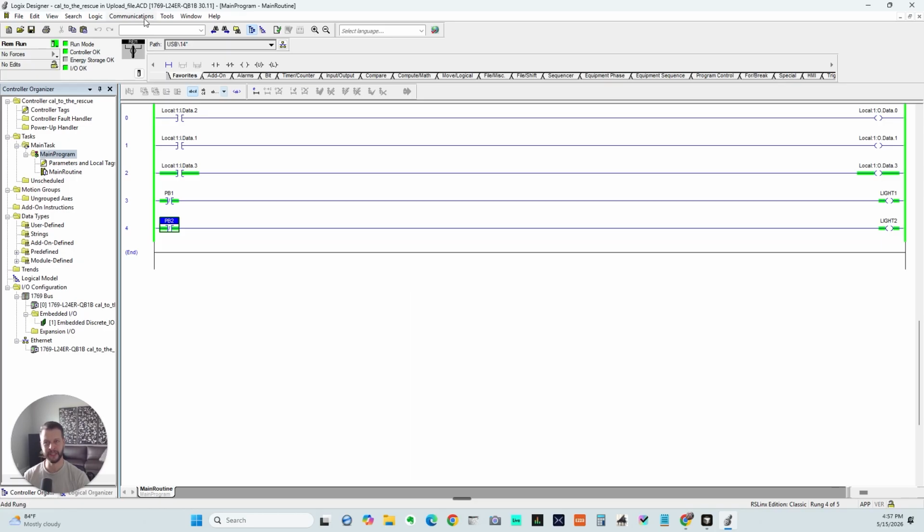So with upload, it's just the opposite again. We could pull that project from the controller to the computer instead of sending the project from the computer to the controller. Okay, so let's bring it together. Going online means syncing to the controller, not downloading to it. Once you're connected, you can see live tag values, trace energized rungs, and read I/O status in real time. So that's your window into the machine.